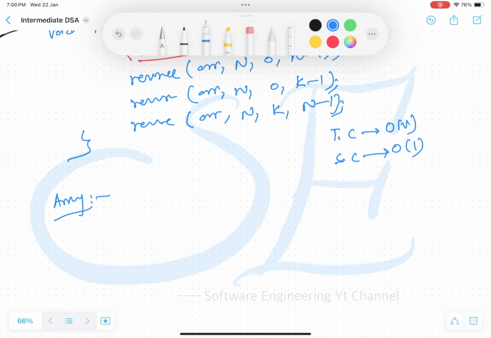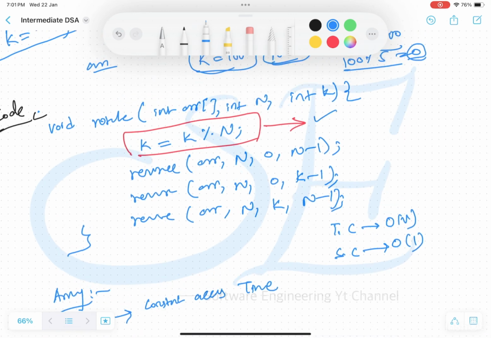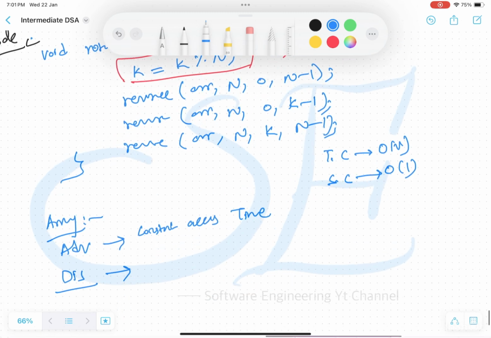Okay, let's revise arrays, the advantage of arrays, and is there any disadvantage of arrays. Advantage of array, we have seen that it has constant access time. Disadvantage is the size of the array is fixed. And if we try accessing the kth element more than that size, it will go out of index, right? So my size of the array is always fixed. That is a disadvantage in array.